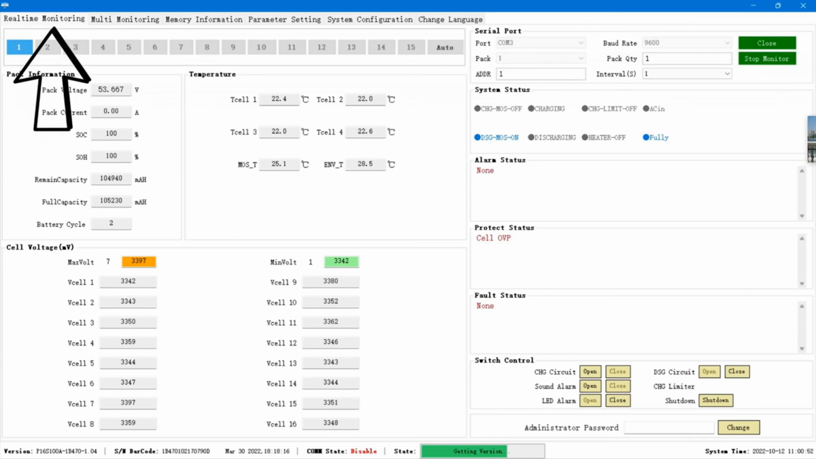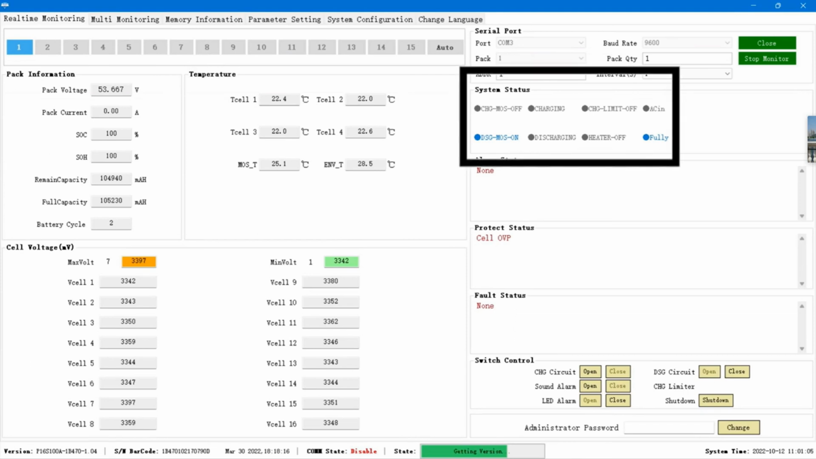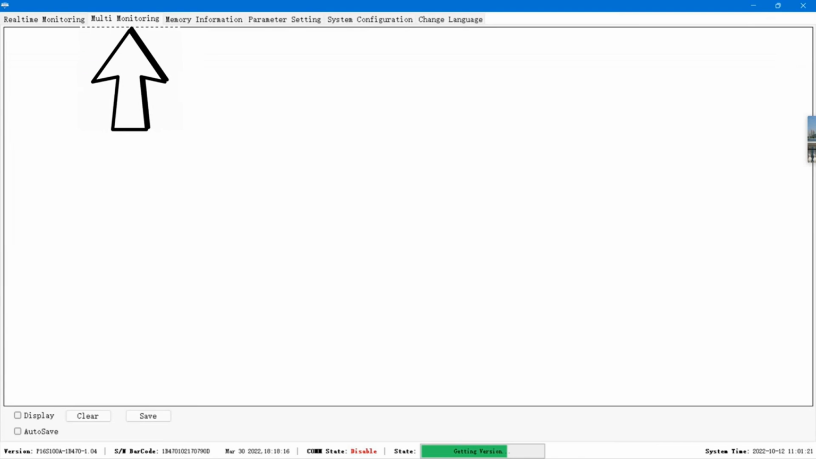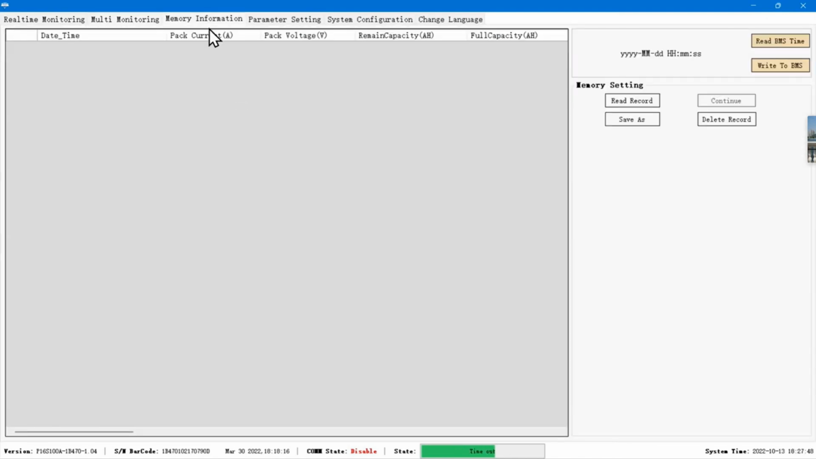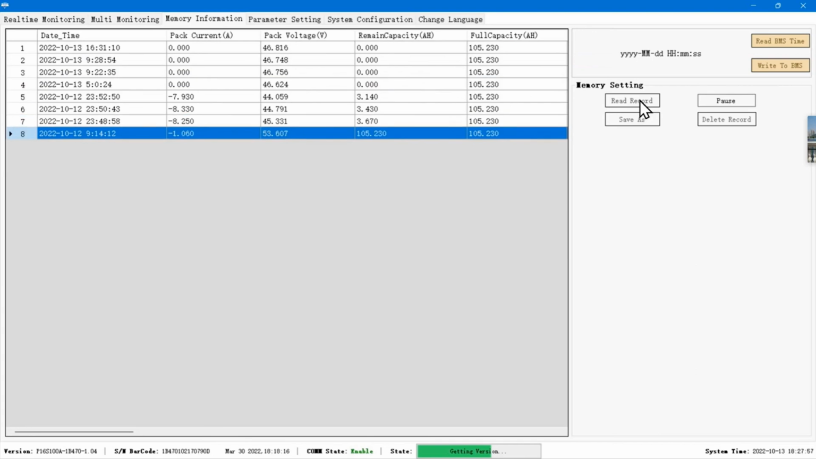Now on the first screen, real-time monitoring, you can see the battery voltage. You can see all the other information that would be relevant to any battery. You can see the high and the low. We can see the individual cell readings here. Also have a little bit more system status information there. Over on multi-monitoring, that is for multiple batteries. Under memory information, we can actually hit read record. We click that. It requests information from the inverter and pulls a whole heap of the information.